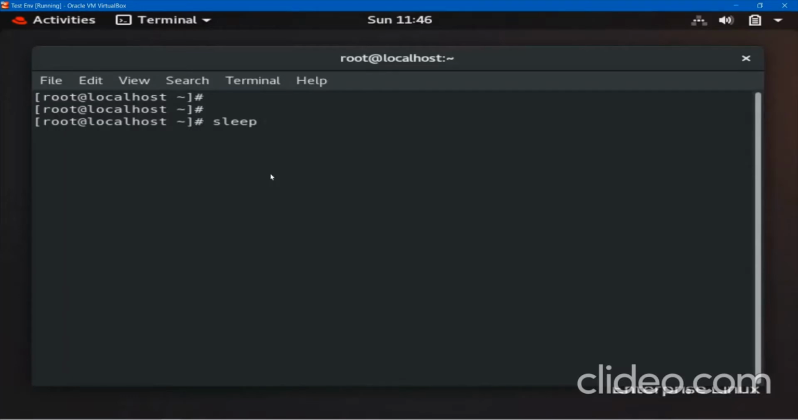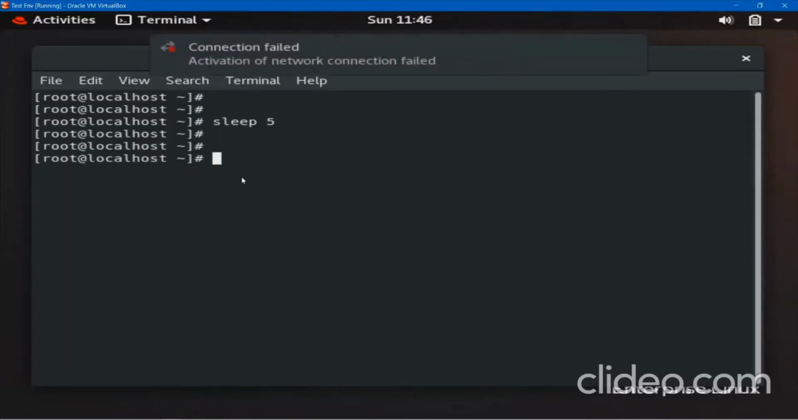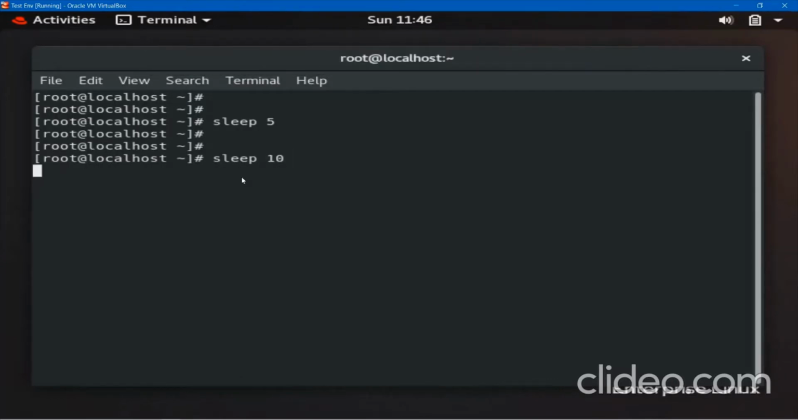If I am doing sleep 5, press enter. See, the command prompt is paused for 5 seconds. After 5 seconds, the prompt comes up again. For 10 seconds, if you want, you do 10. Okay, so this is one thing. It will wait for 10 seconds, then the prompt comes up again. Till those 10 seconds I cannot type anything.